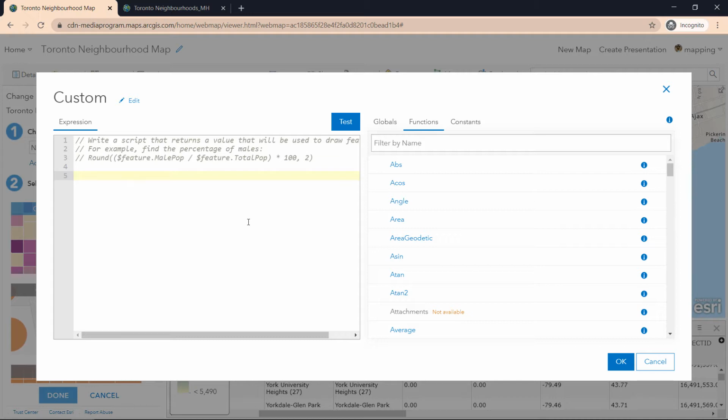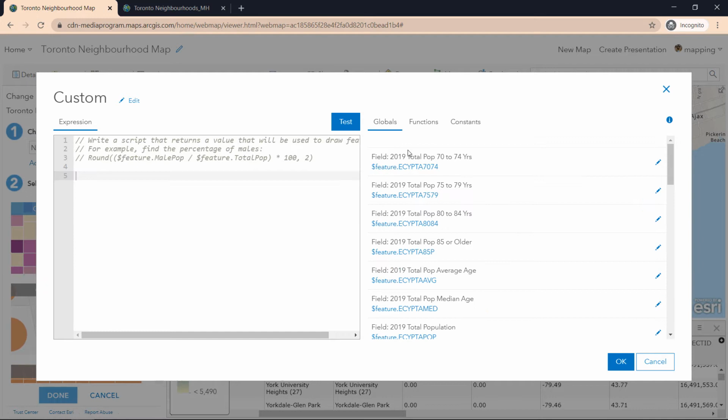To calculate the percentage of seniors over the age of 70, we must add all the 5-year age variables together that are above 70. So let's find that field name syntax on the right here. I'm going to click on this field that has the population of 70 to 74. Add a plus sign to add this group of 75 to 79. Add 80 to 84 and 85 and above.